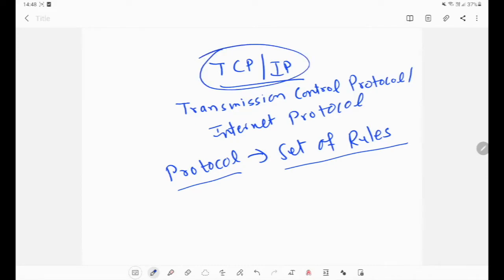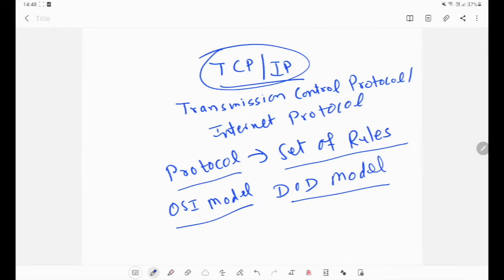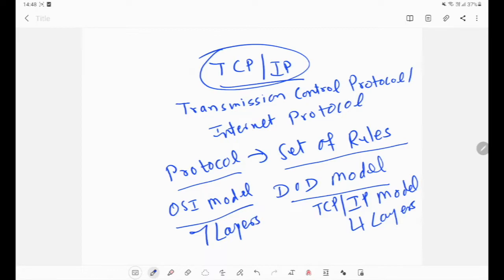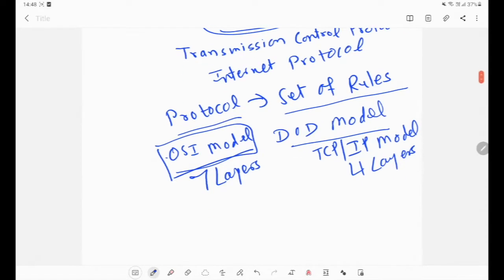TCP/IP is a very vast, commonly and widely used protocol all over the world since its inception as a DoD model in the late 60s. We will compare TCP/IP with the OSI model later. DoD is the Department of Defense model, which is also known as the TCP/IP model, which has 4 layers compared to the 7 layers of the OSI model. So we can say the OSI model is actually the expansion of the DoD model or TCP/IP model. We'll come back to this later.